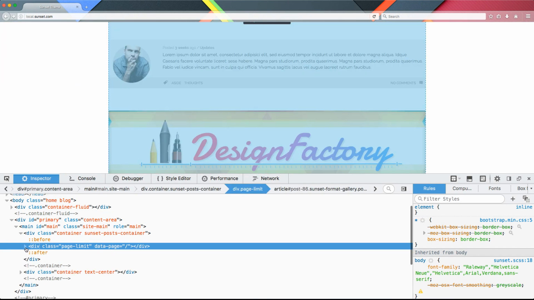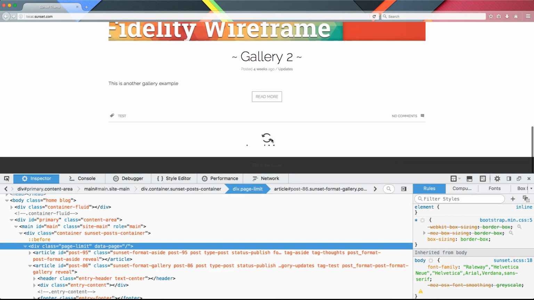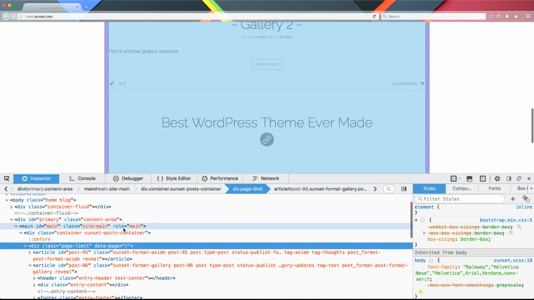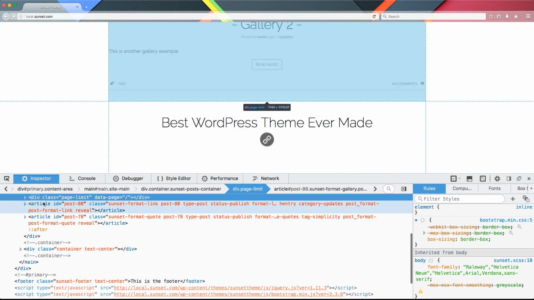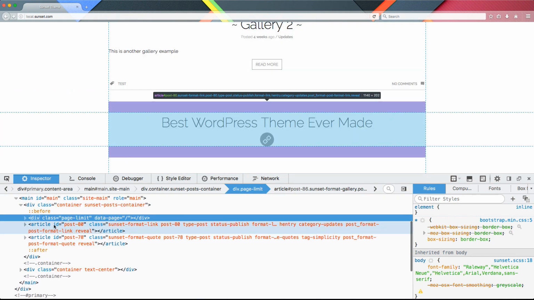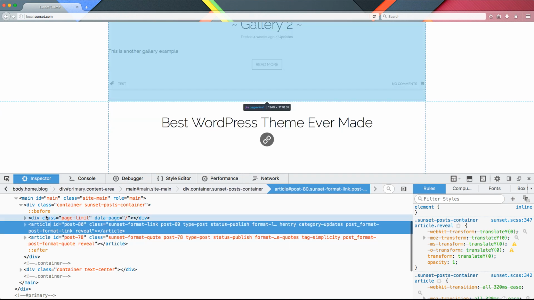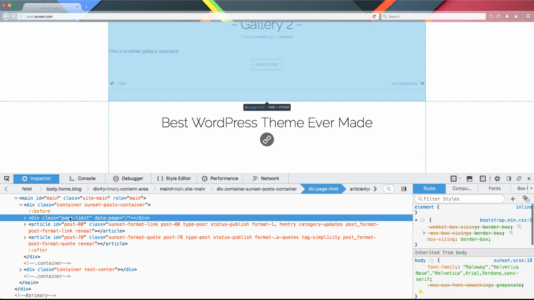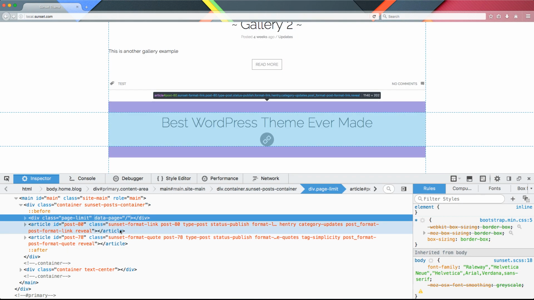And of course now we have to do the same for the other posts, because if we load more, these other two posts are not going to be inside any page limit, but are going to be completely outside. So we have to extend the Ajax function to include this page limit with the new type of page. In this case, it's going to be page 2.